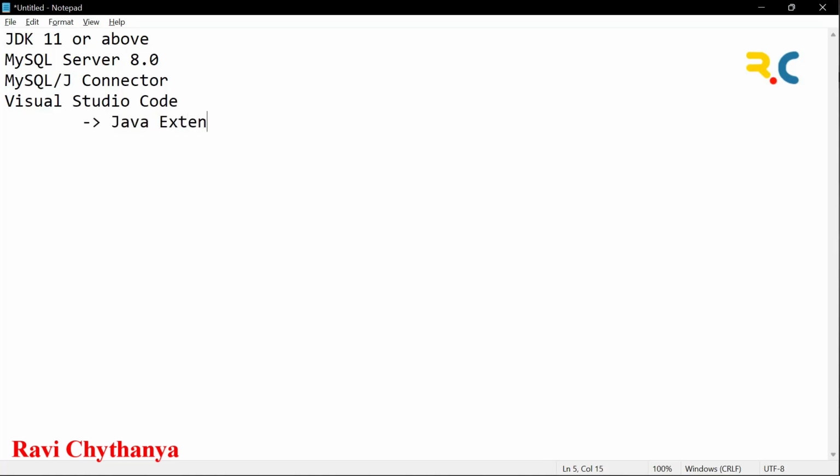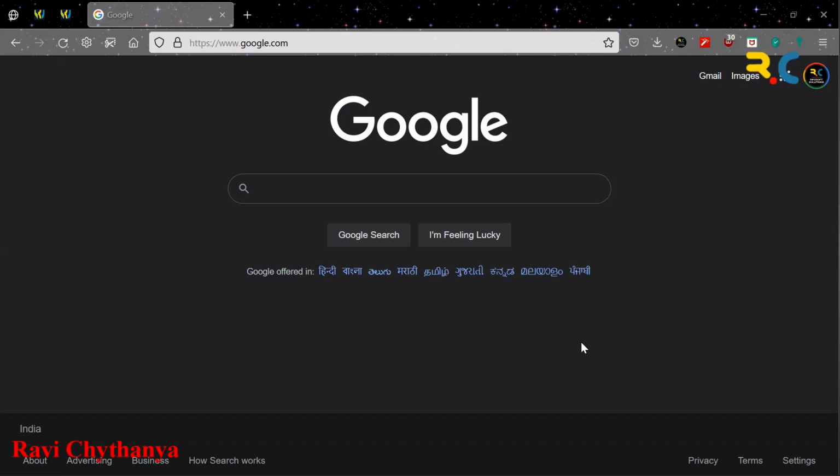And in Visual Studio Code, we are going to have the Java extension pack. Here we are going to look at how to install MySQL Server 8.0, and then how to install the MySQL Connector/J, and then we are going to write a program. First of all, we need to check whether you have installed JDK 11 or more.